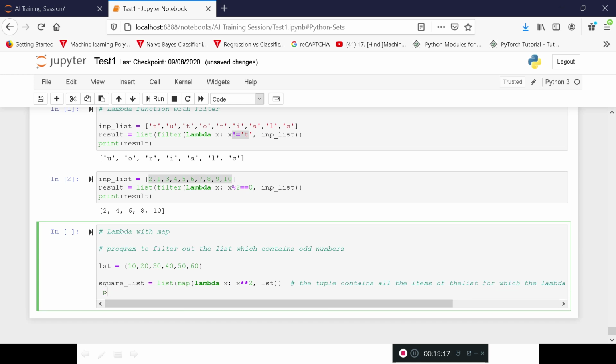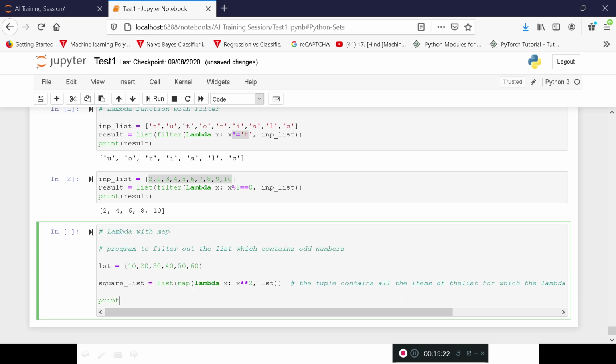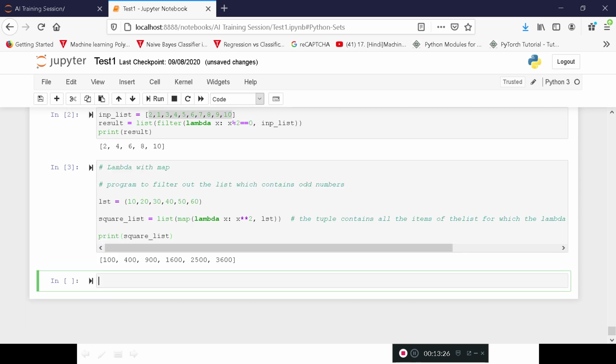Print square_list. Execute this. So we have 10 squared is 100, 20 squared is 400. This is the result that we have got.